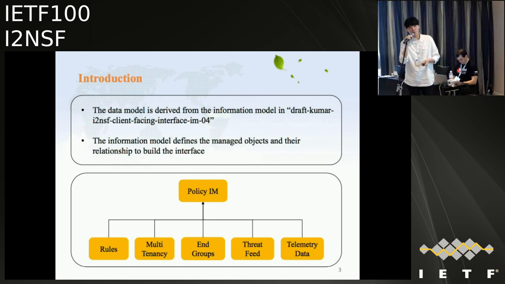The data model is derived from the consumer-facing interface information model. In this information model, the policy is a container of the rules, and in order to express a rule, the rules object must contain the complete information, such as where and when the policy needs to be applied. So this information model defines the set of managed objects and their relationships for the complete information about the policy.